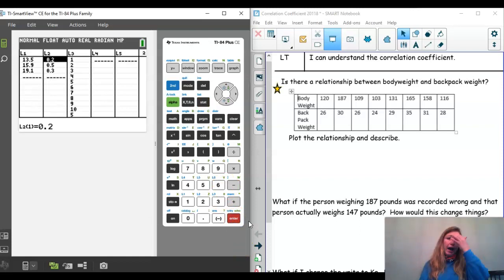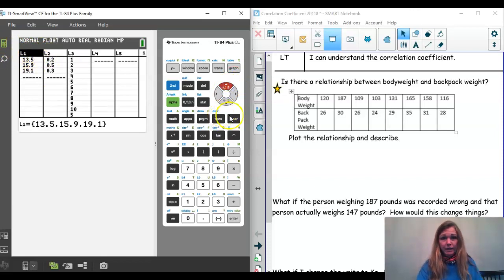And you can see I have numbers in my list 1 right here, and I have numbers in my list 2 right here. I need to clear that out. So this is a very important step. People oftentimes miss this. You want to go up to L1, so you see how it's highlighted here, and I want to hit clear and then enter. And then I'm going to go over to L2, up and highlight it, hit clear, and then enter.